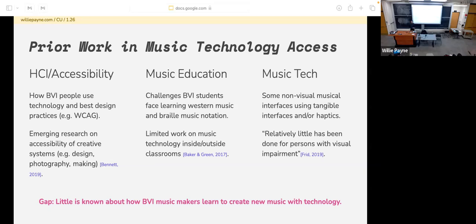And again, as a composer, as somebody who uses a lot of music tech in my own practice, making these systems accessible was something that I was really passionate and excited about. And for others in the room, pursuing a dissertation, this was something I thought that I could do for a few years and not get tired of it.